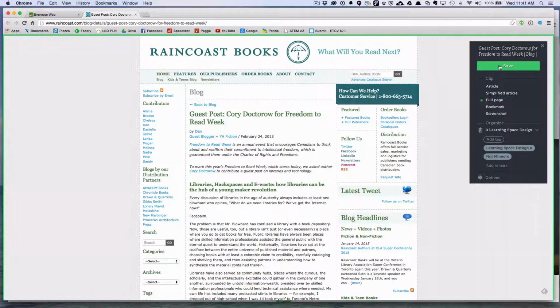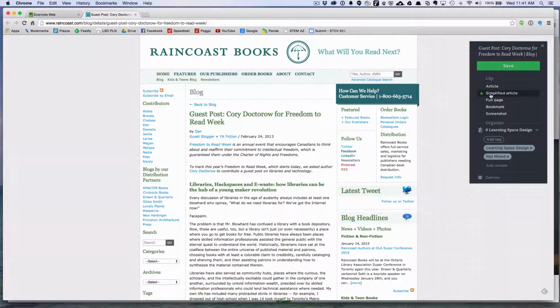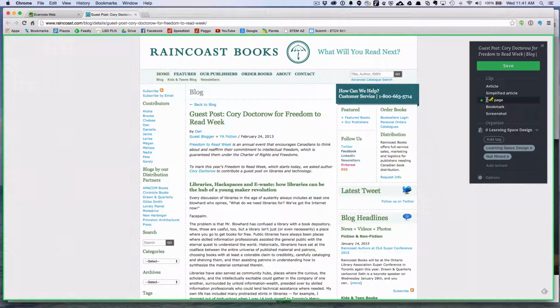And it will ask me, do I want to save this resource? And do I want to do just the article? When I click on that, you'll notice it trims out the advertising on the left and right. Something called a simplified article, in which it stripped down the web page, take the full page, just a bookmark, or a screenshot. My suggestion is to do either the full page or the simplified article.